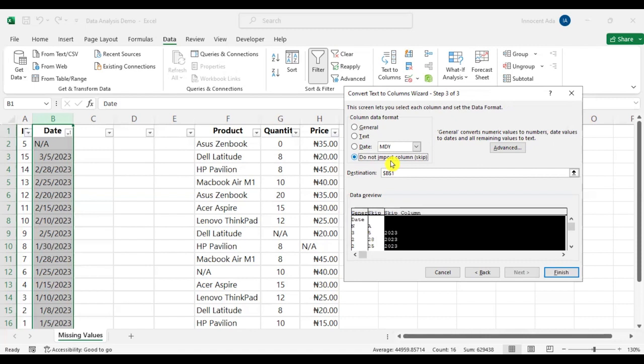Okay, so this other thing that is very important here is the destination to which we want to import these. We don't want to import it in B. If we do, it will replace our original data we have here. So I want to import in C. So what I'll do is I'll highlight this and take it out. Then I come to C1 and click, right? You see, I have my destination now.